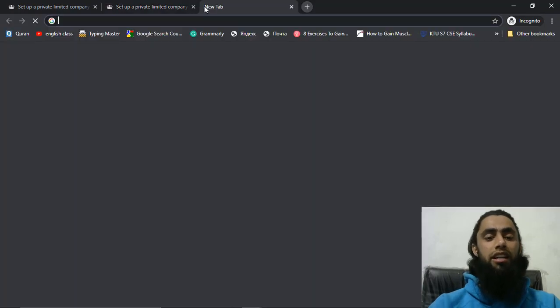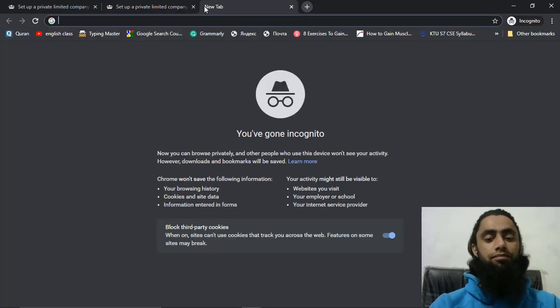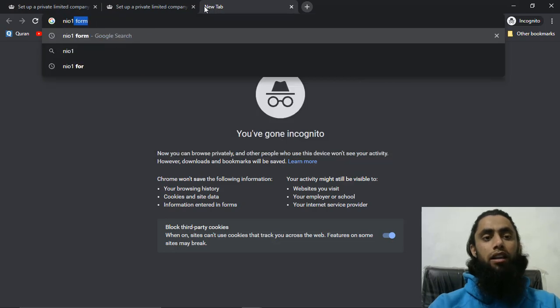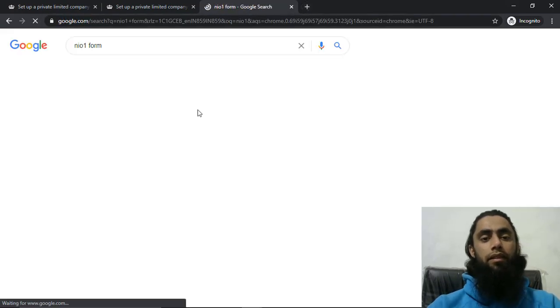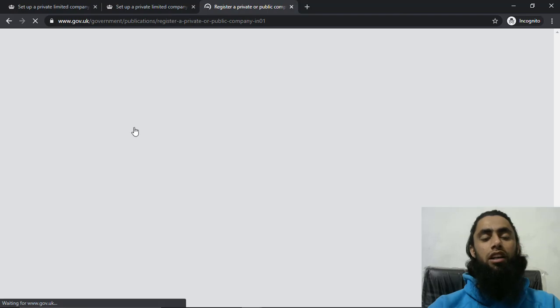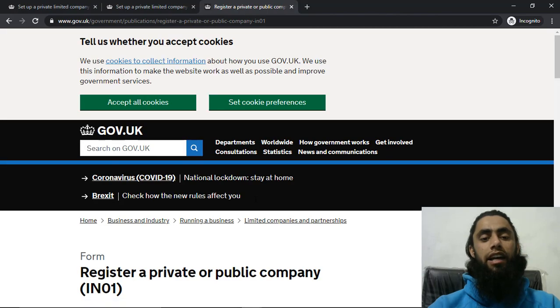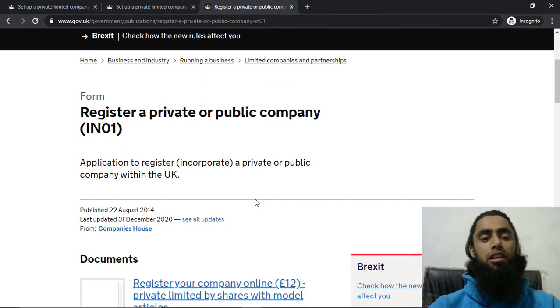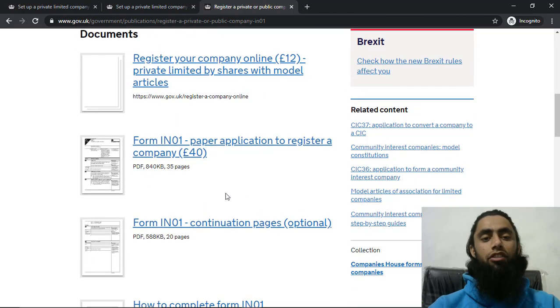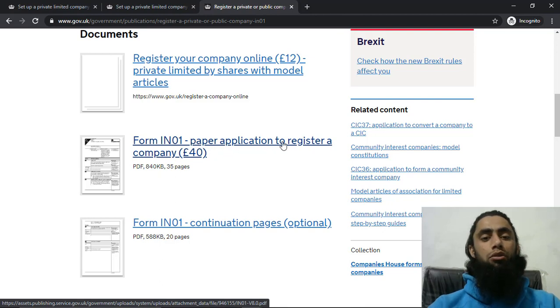So how will you do that? You have to search here for the IN01 form, and you will get this specific link first. Click over it, and again this type of page will open. Scroll down, and down below you will get a form. So here is IN01, paper application to register a company.